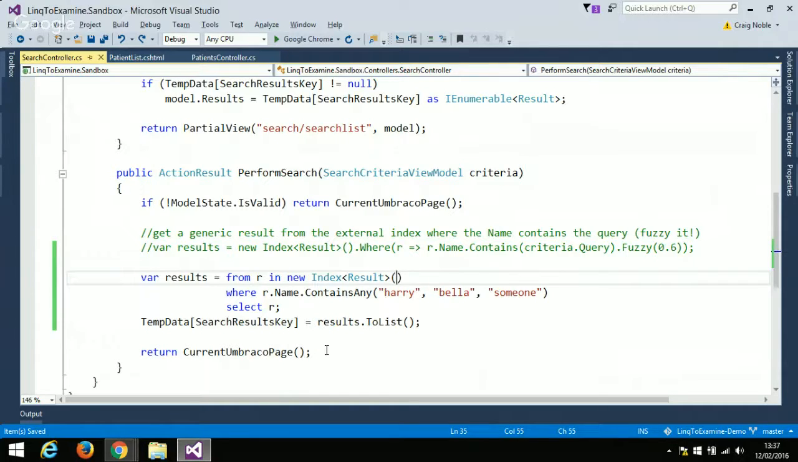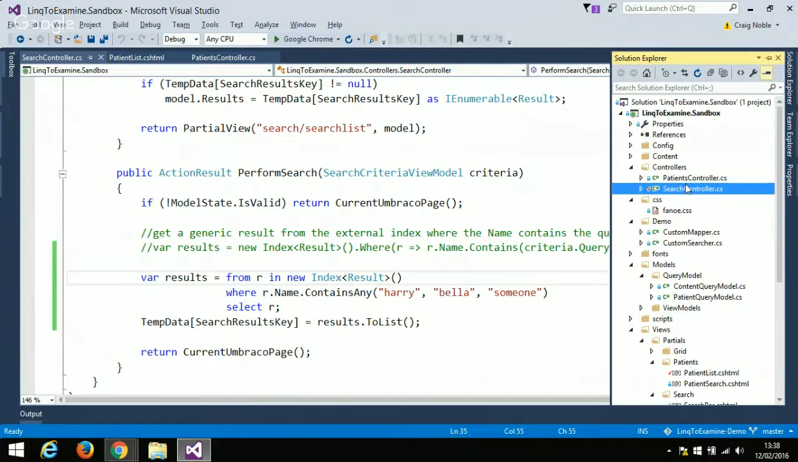So that's probably going to bring me on to my question. If I had a custom Examine index that is probably not indexing anything directly from Umbraco, I'm indexing some custom data from somewhere else, should I use LINQ to Examine? Yeah, definitely. So I could write the mapper to map to my custom class, and that then uses my custom Examine index. Yeah, you can do that.